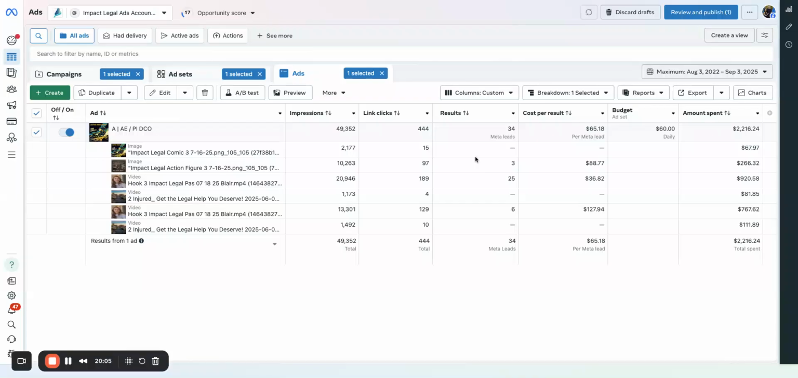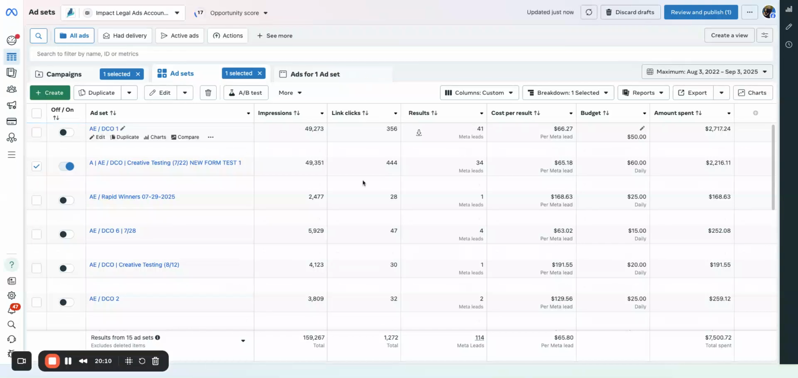But what you're interested in is how many impressions, how many leads is it cranking out? What's the cost per lead? What's our budget on that? How much have we spent so far in the campaign, right? And you can just see things a lot more clearly this way. So that's how you set things up for conversions with lead generation.